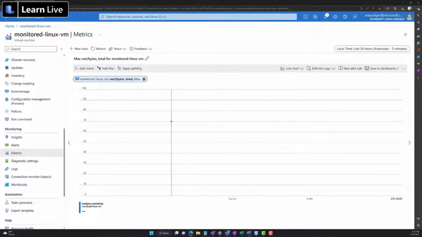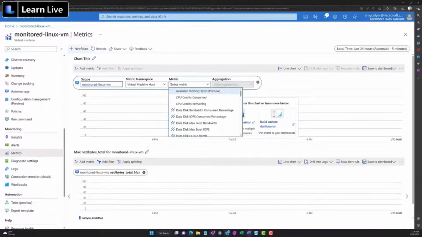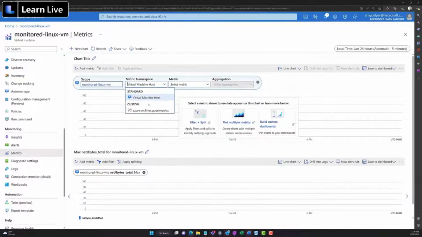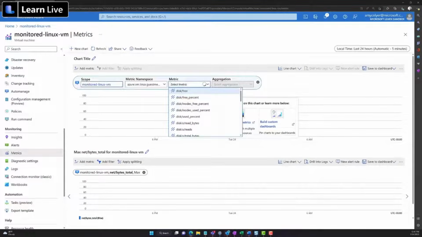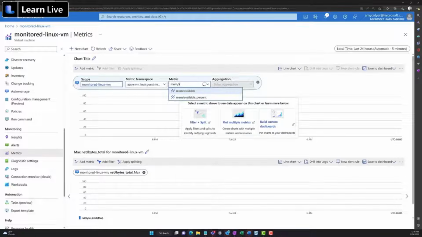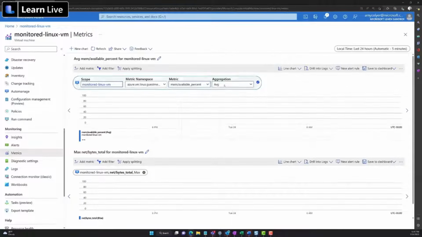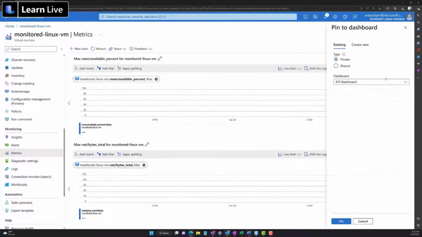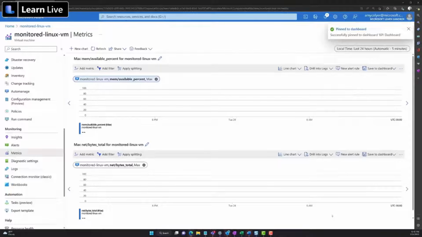So you go back to metrics, and come on, there we go. And then we're going to pull down that namespace of custom Azure VM. And then we're going to look up memory available percentage and max. And then we're going to add that to the dashboard. So it's not too bad once you get this custom agent going. And I believe there's one more metric. So we'll go back to metrics.